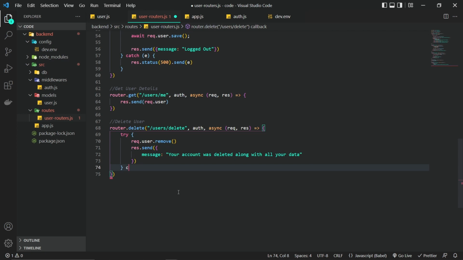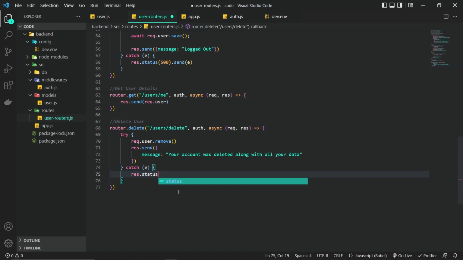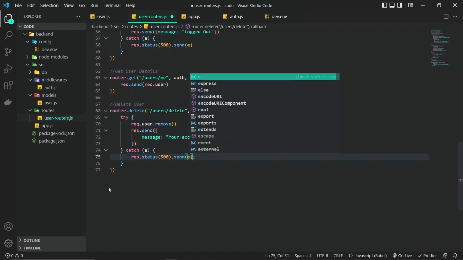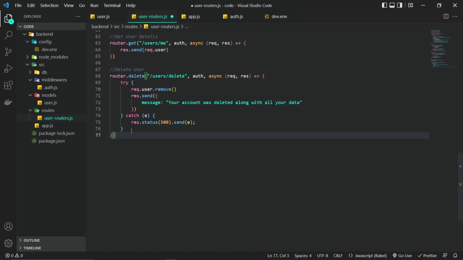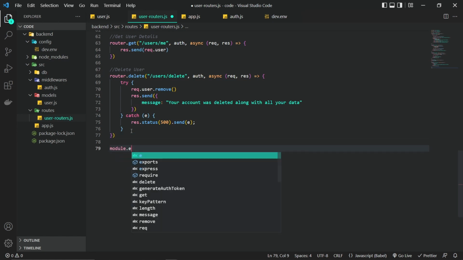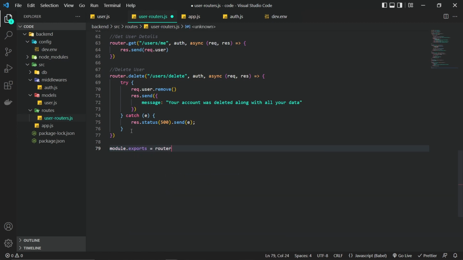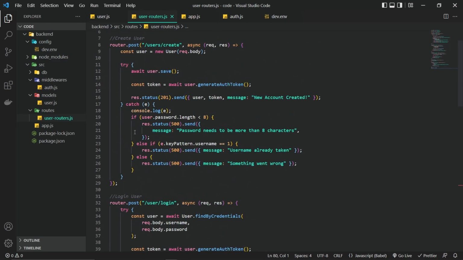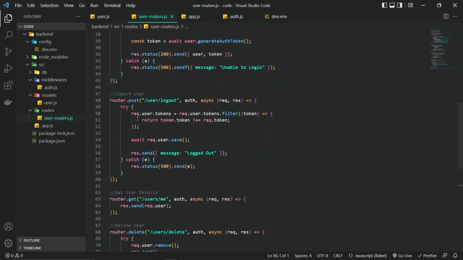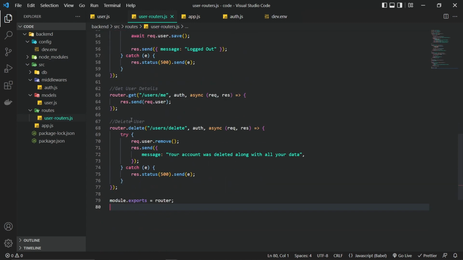Now if this one fails, we'll add a catch block. So res.status 500.send. Let's send the error. And now we are done with all the API routes for the user. So we'll just export router, save it, and yep, so create user, login user, logout user, get user details, and delete user are the routes we created for the user.